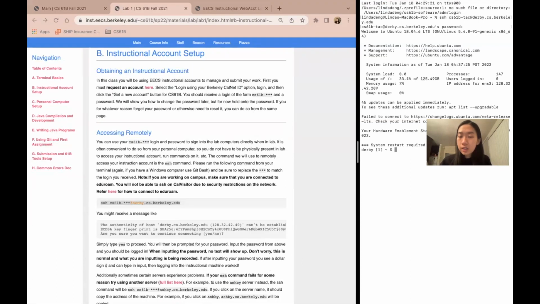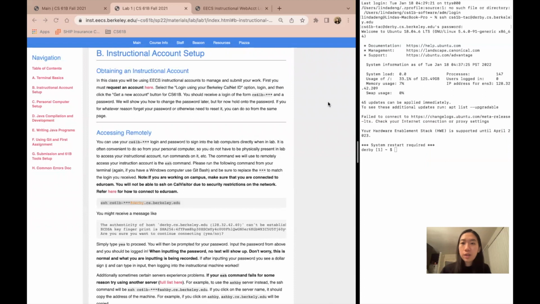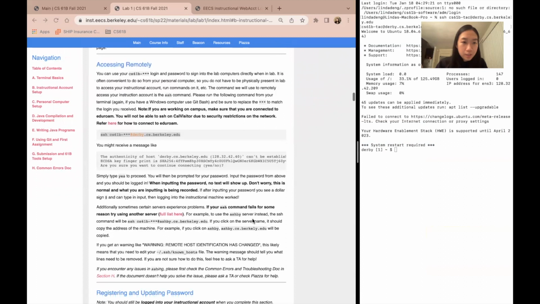Okay, so this is usually what it looks like. Don't be worried if you see system restart required. You don't really need to restart the system. As long as you see something, a tilde and a $ sign, and you can type in some input here, that means you've been successfully logged into one of the lab computers, or successfully logged into your instructional account. Cool.